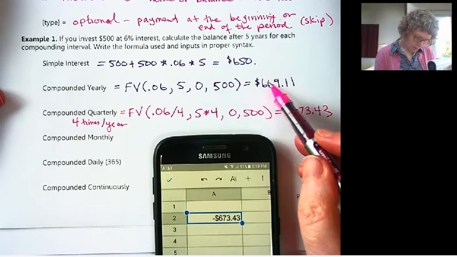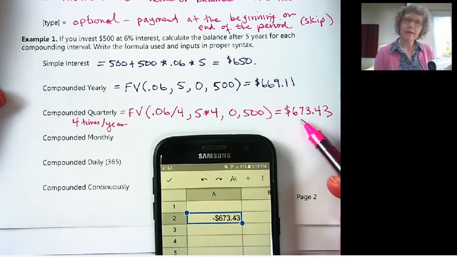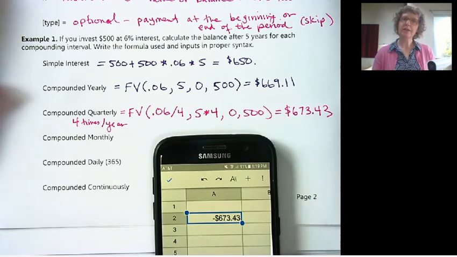So it's a little bit more than this, isn't it? Does that make sense? We're compounding 4 times as much, so every time you get interest on your interest, that's happening 4 times as much, so you actually end up with more money. Let's keep going.